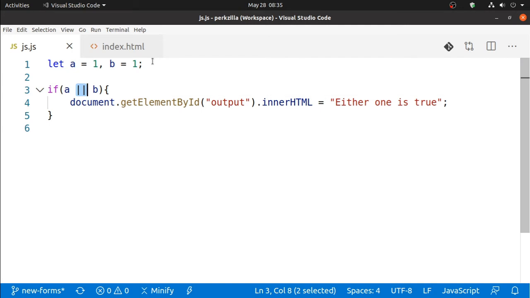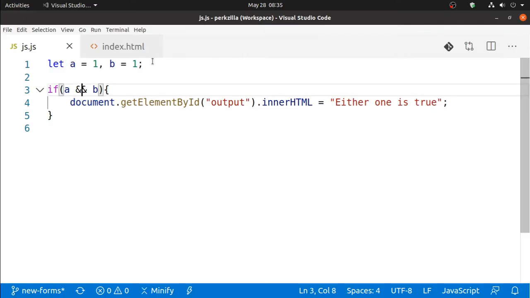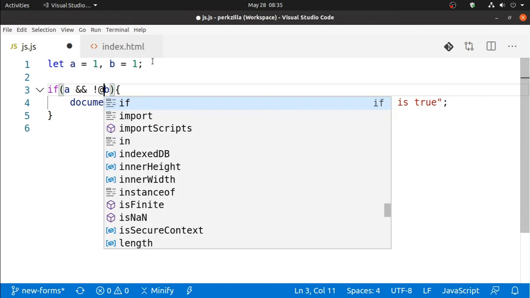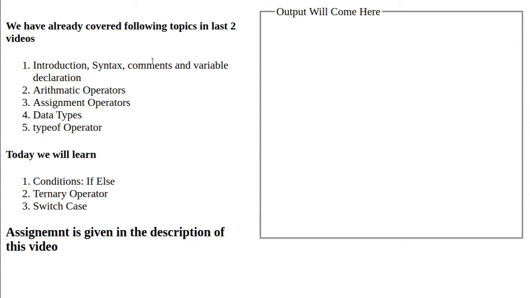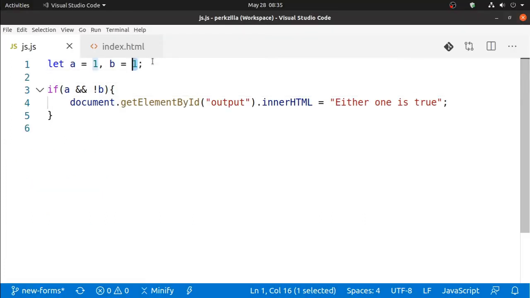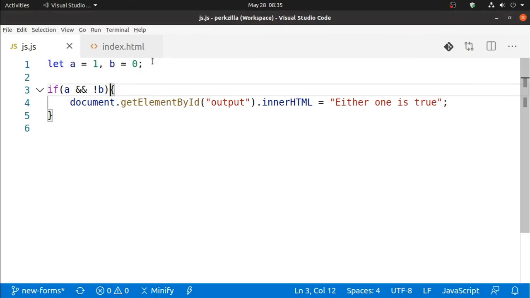And how about if I'm saying this thing? Let's see what happens. This is my two ampersand operators. That means it's an AND, and it's going to be printed because I am saying A has to be true and B has to be true. But how about if I'm saying B should not be true? So it is removed. So B should not be true. I make B equal to 0. Let's see if it comes back. It comes back. So both the conditions are happy.